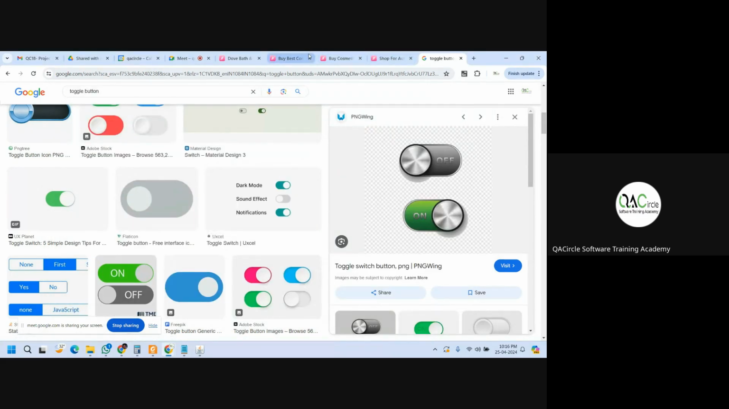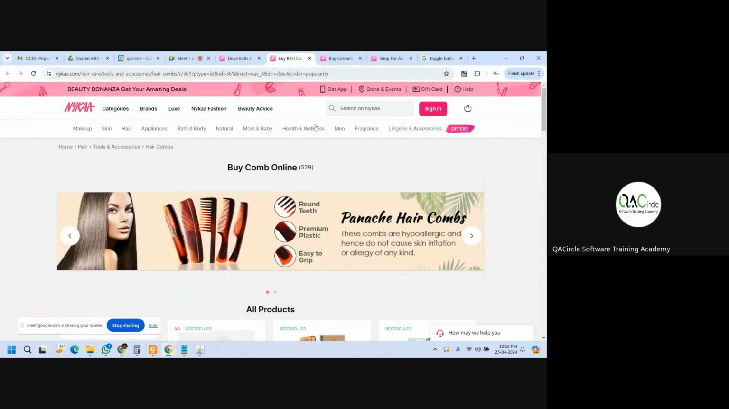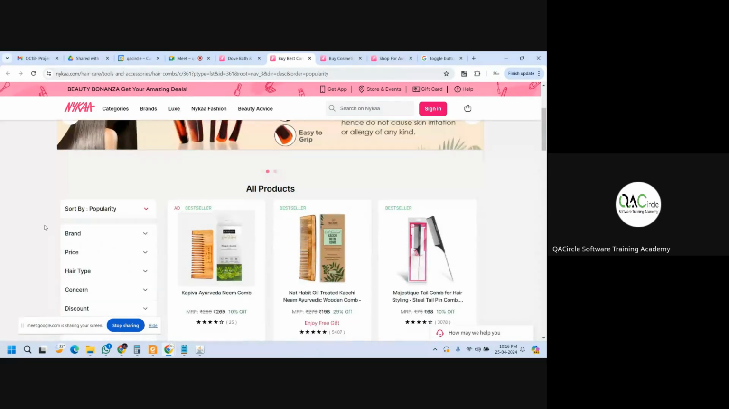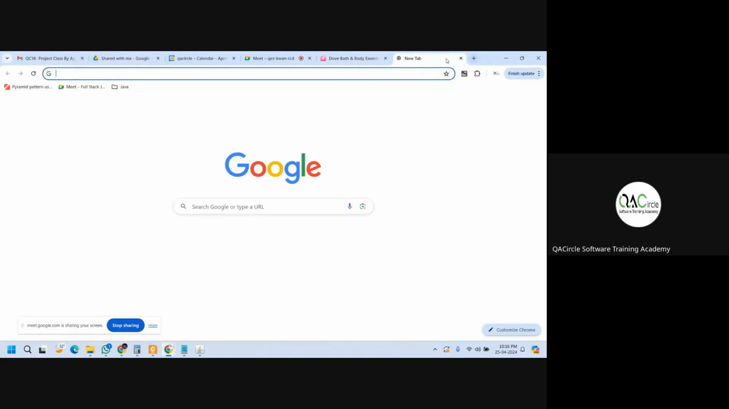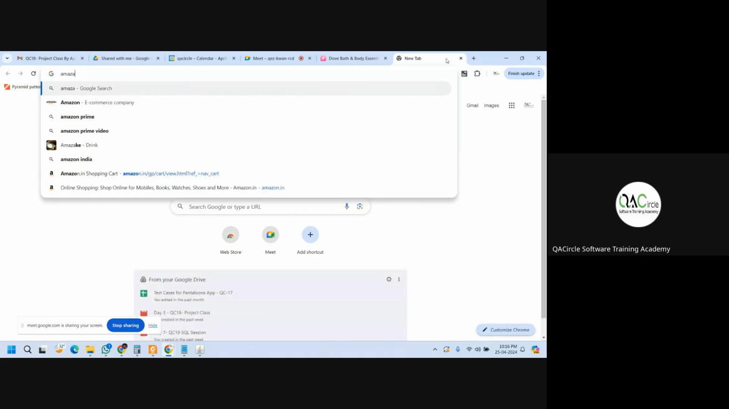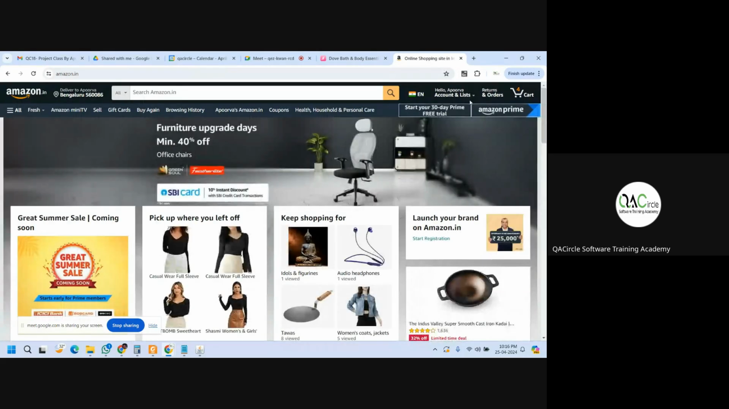Few more options that I need to explain. Okay, we'll move to the next. This is over. We'll open Amazon and we'll compare Nykaa and Amazon. Amazon.in. See, here there is a cart icon.